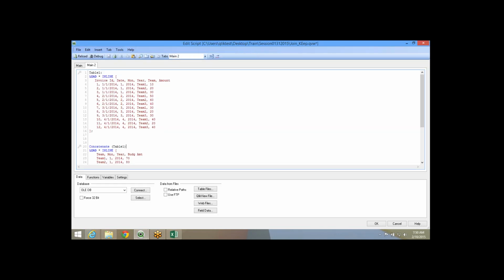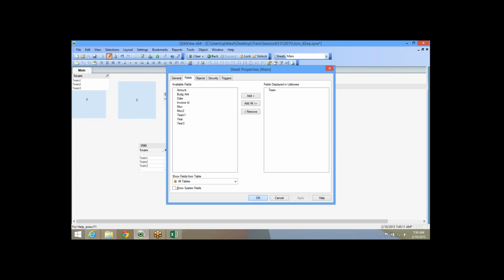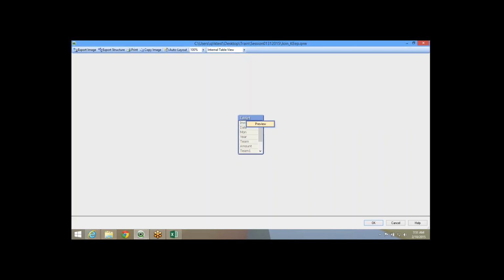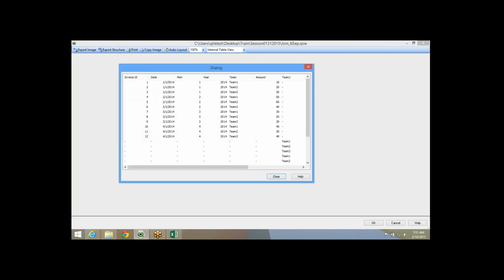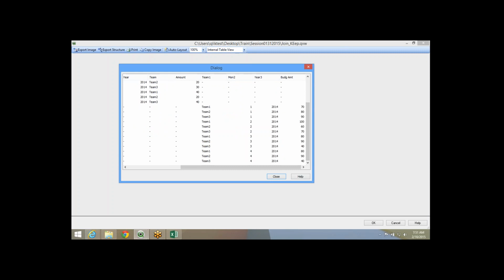You can do this method. If there is nothing in common, suppose I make this Team 1. These two tables are not sharing anything. If you reload, the final table will be something like this: for the first 12 records, all the values, and for the next records, it will be like this.